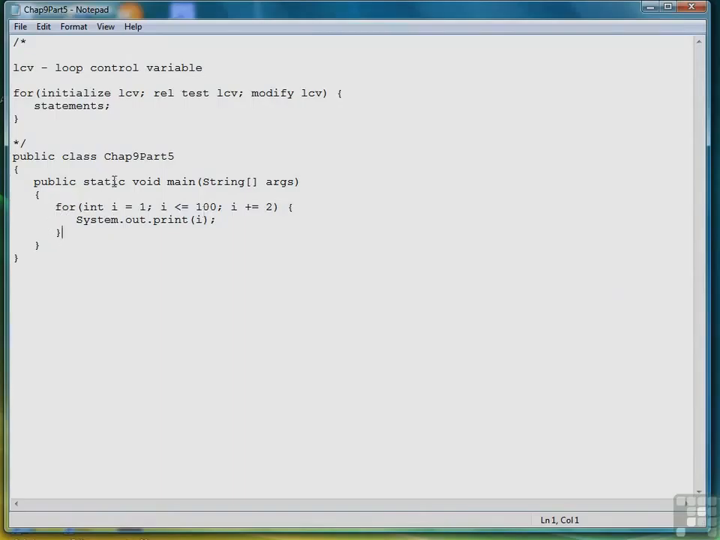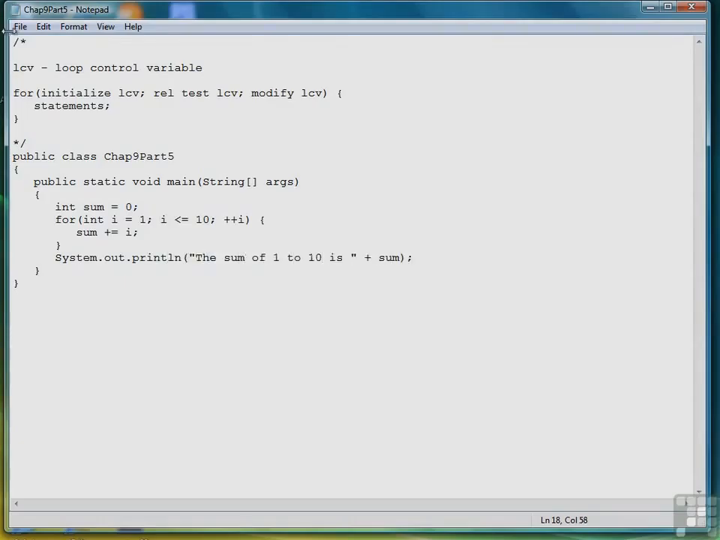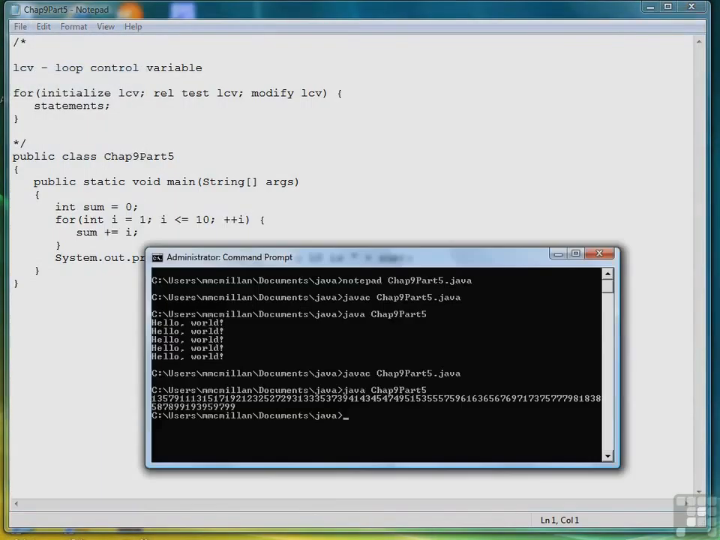Let's look at one more example. This time I'm going to sum the integers 1 through 10, 1 plus 2 plus 3 plus 4 plus 5. So we'll start over again. Here I need another variable, the sum, so we'll declare sum and set it to 0. And then we're going to say for int I equal 1, I less than or equal to 10, plus plus I, sum plus equal I, and write out the result. System.out.println, save the file, let's clear the screen here.